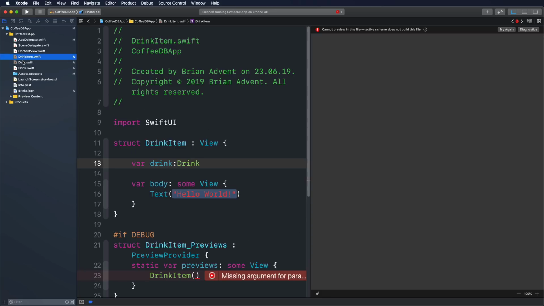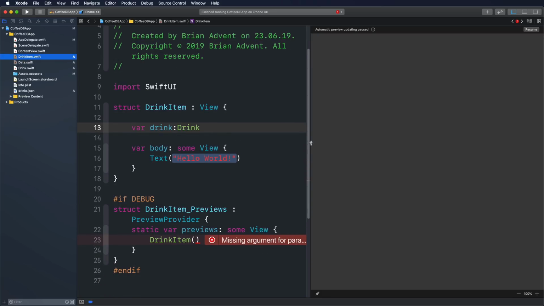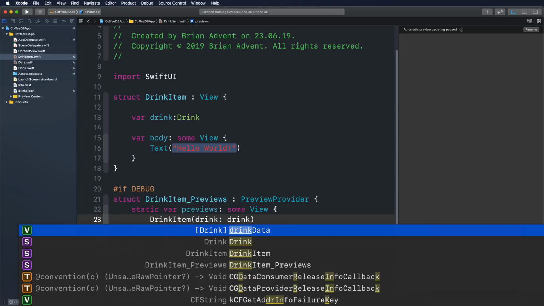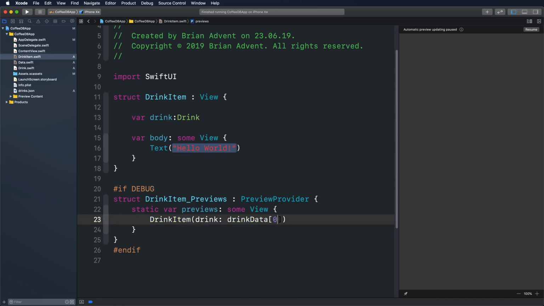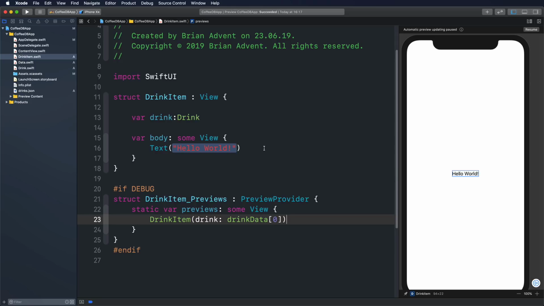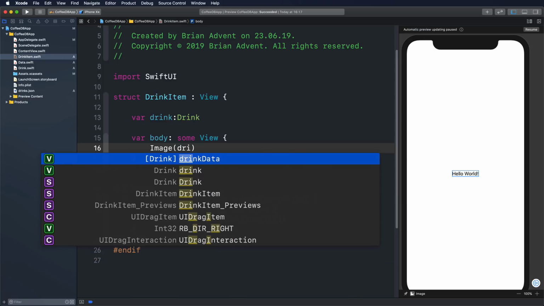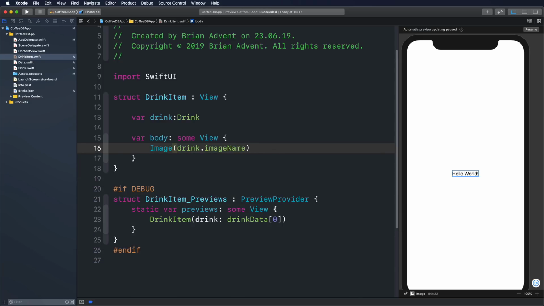And now let's go back to our drink item, and we still have to initialize our drink item in the preview provider here. So let's do that. Let's pass along our first drink from the drink data array, and let's just use the first object here. And then we can resume our canvas here to actually see our progress a little bit better. And we're going to start with our image. So let's just add an image here. We can just use our drink and access its image name here to actually display the image. Now let's hit resume one more time to actually see something.